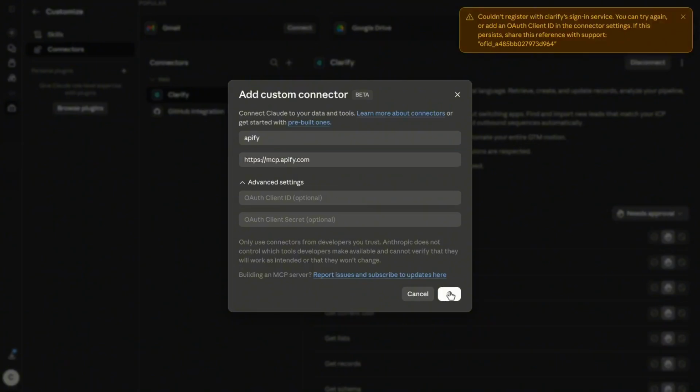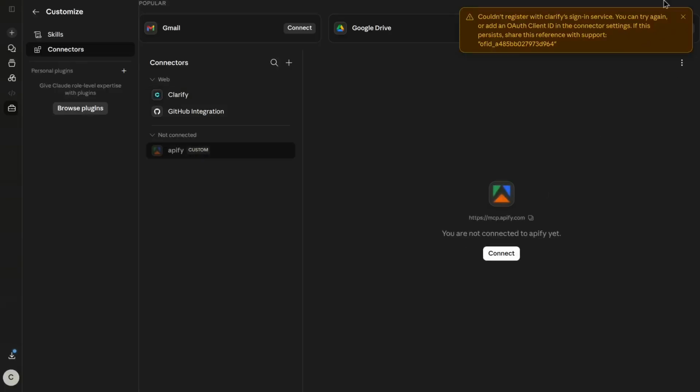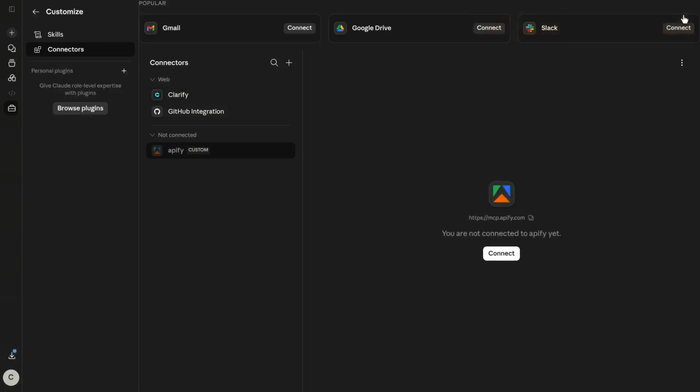Next, locate the field for the remote MCP server URL. Enter the URL provided by the MCP server documentation. It is important to make sure the URL is entered exactly as provided. Even a small typo, missing character, or incorrect protocol can prevent Claude Code from connecting successfully. After entering the required information, click Add. Claude Code will now create the connector and add it to your list of available integrations.